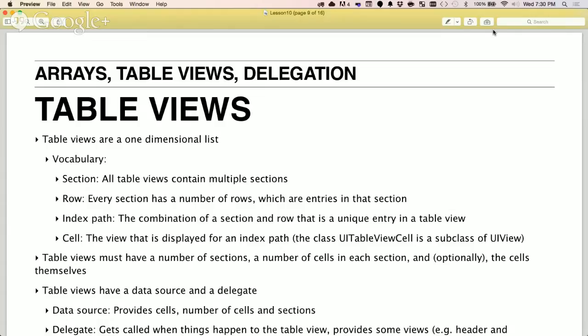Now, there's a few requirements we need for tables to work. We need to know the size of the table. In arrays, how do we get the size of something? Count, right? So that's the count. We need to give it the number of sections. For our purposes in this class, it will always be one. We'll work with one section. And then we also need to give it the item, the array element, that goes in the table.